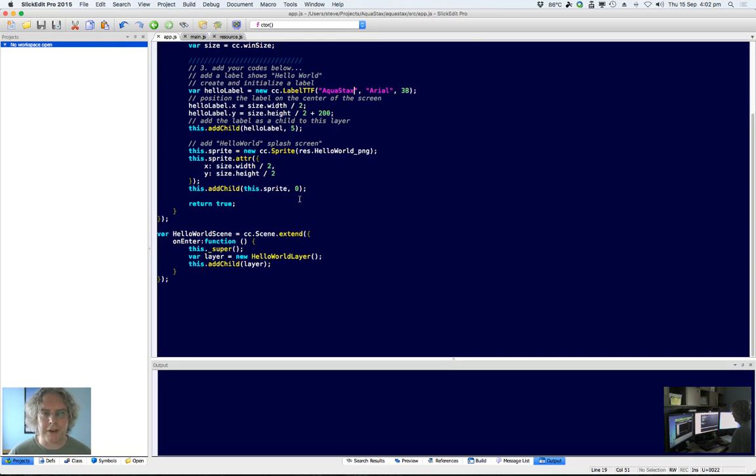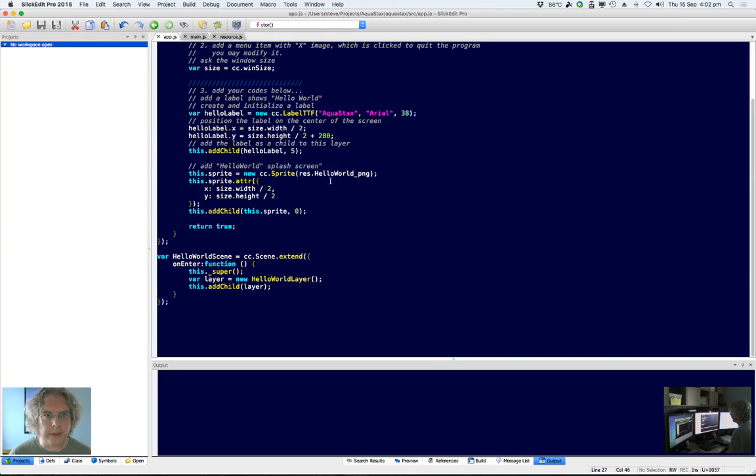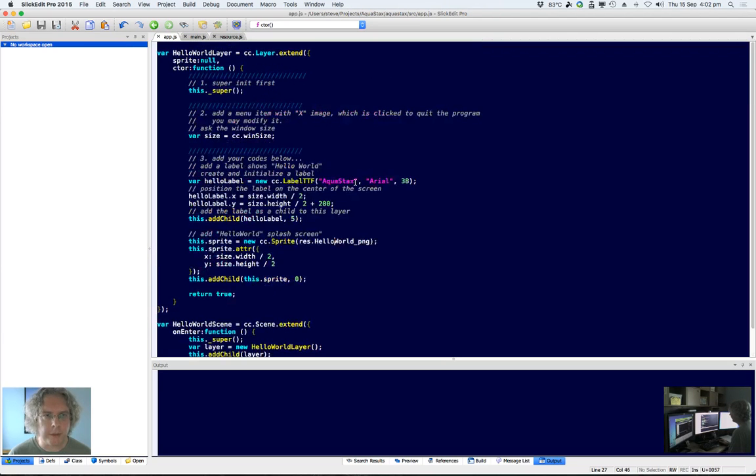We've got a graphic on the screen. So there's hello world _png. We've got a bit of text. We'll get some fonts later on. Nice bitmap fonts.